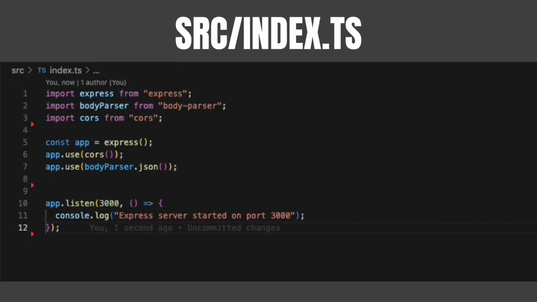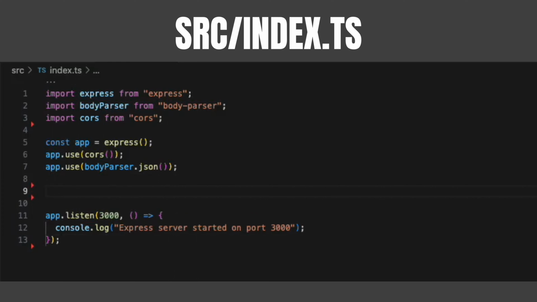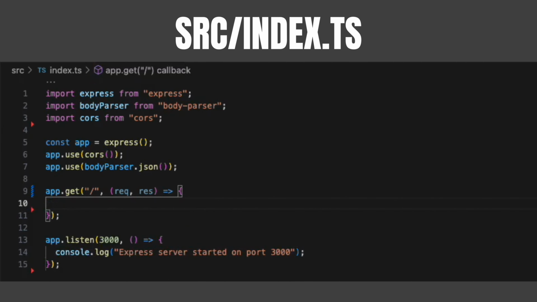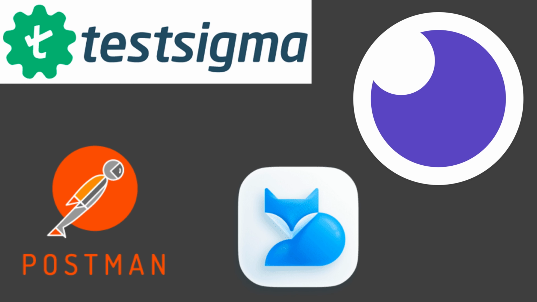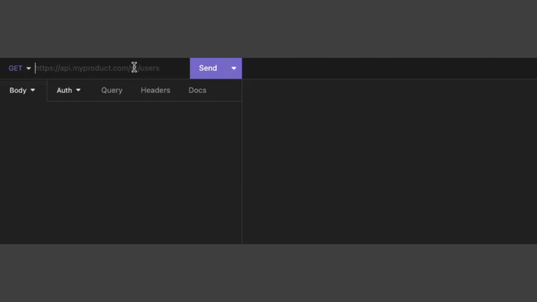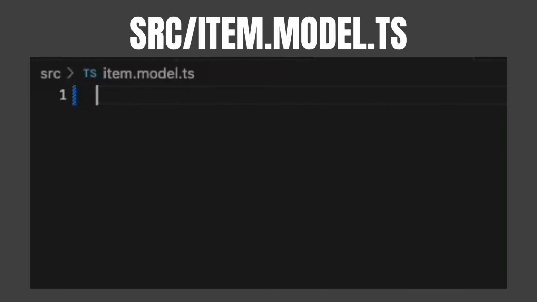Now that we have a basic template, we can add a test route. This will just return a hello world response so we can ensure that our app works. There are lots of different REST clients available to you, but for this demo, I'll be using Insomnia. Let's make a GET request to our API and make sure we get our hello world response. Now that we know our app works, let's start making use of TypeScript.